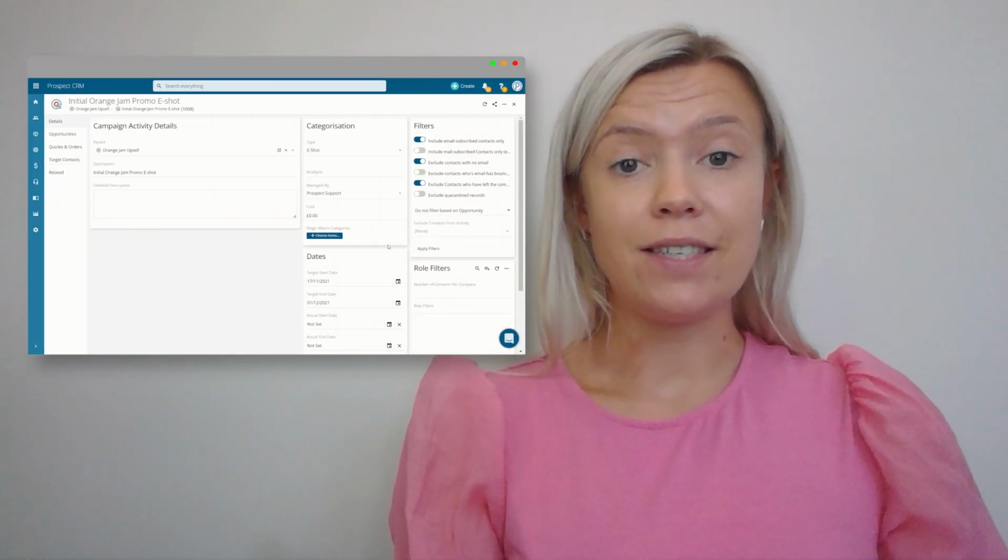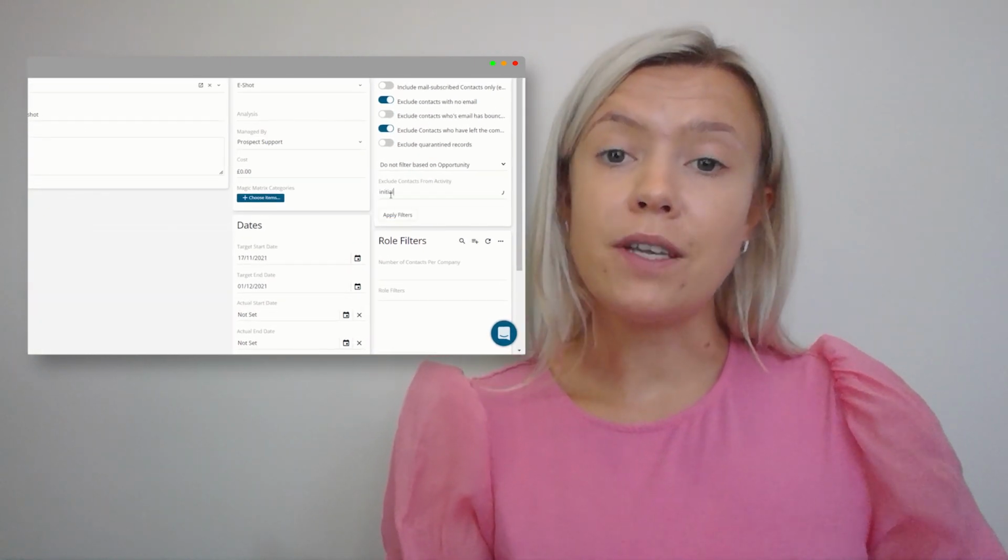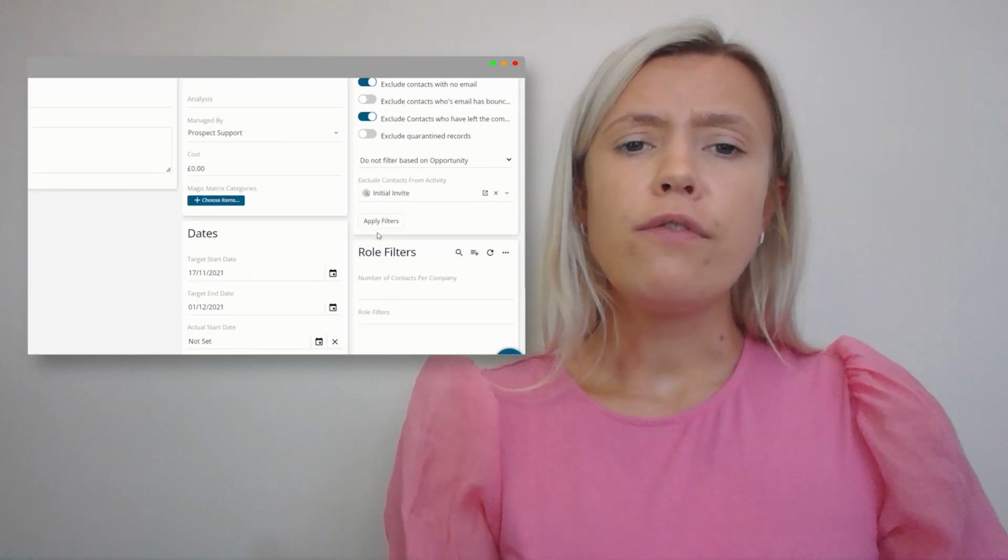This means you can now choose to eliminate people via the campaign activity filters if they're in another specific campaign activity. For example, this would be handy for businesses who are sending a similar promotion or discount for an email campaign as one they sent recently, and want to ensure that they've removed anybody that has already received that previous one.